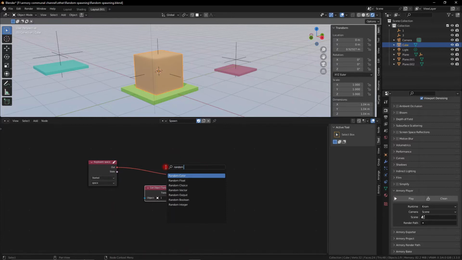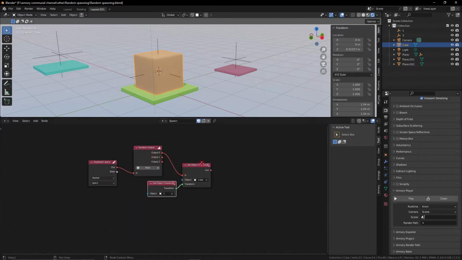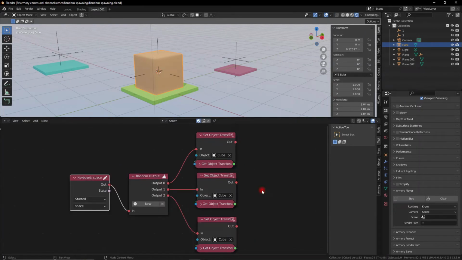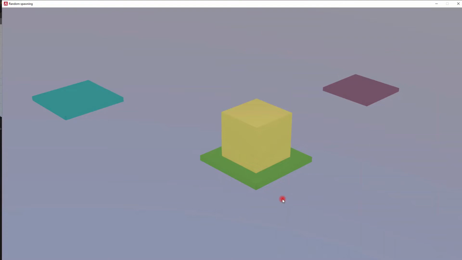So we're going to randomize which output we're going to follow. We can follow the Set Object Transform node that we just set up here, or we can go ahead and duplicate these, and now we can plug them all in, and you can see it's going to randomly select what output we want. So this time, when we press space, it's going to move it to the red, then to the green, then to the blue, and it's going to randomize which transform it's going to pick completely randomly, so we have no control over this.